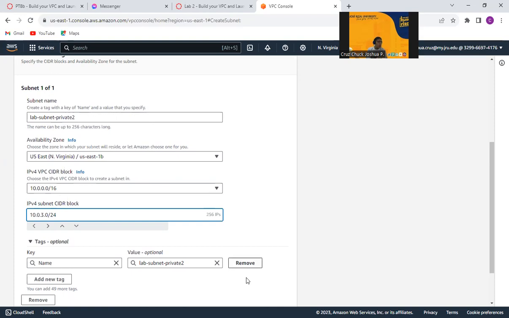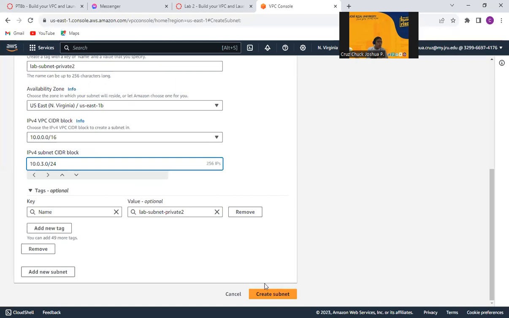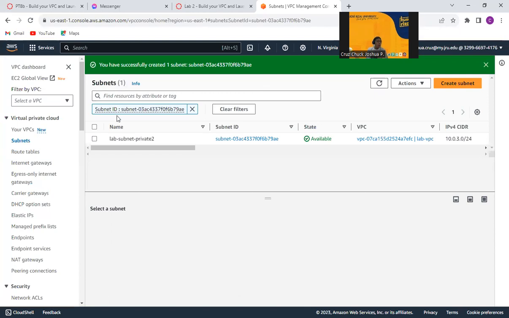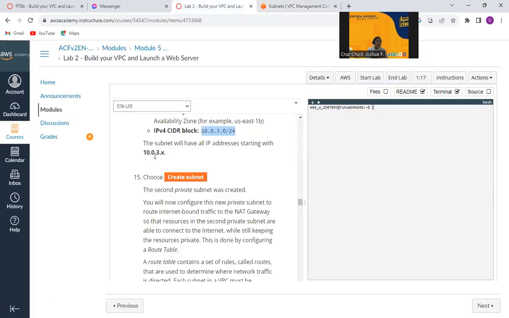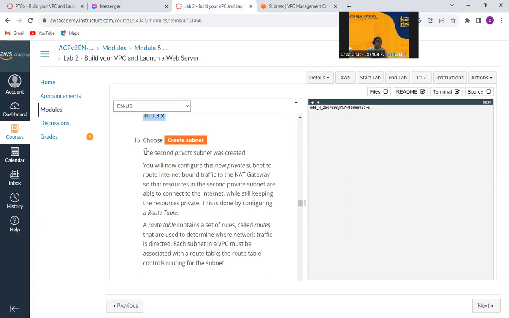Then create the subnet. So here, for the lab subnet private 2, the IPv4 CIDR is 10.0.3.0 based on step 40. Now choose create subnet, the second one that was created.